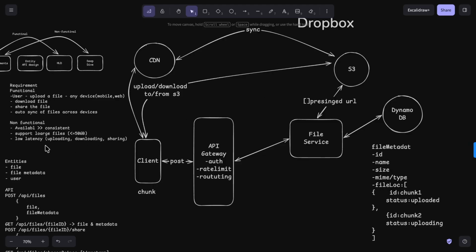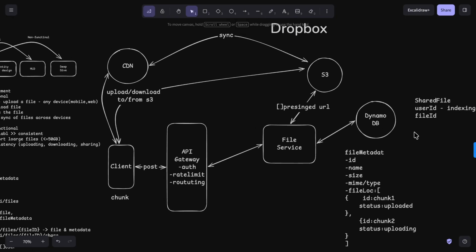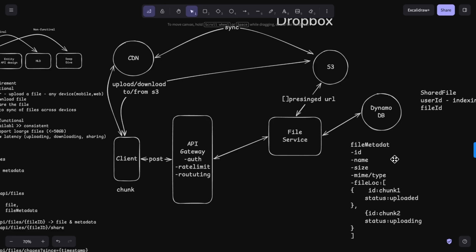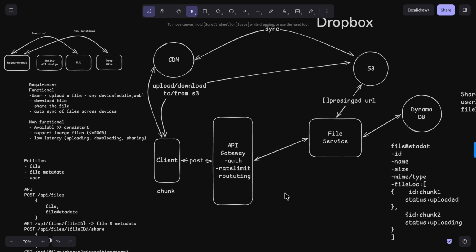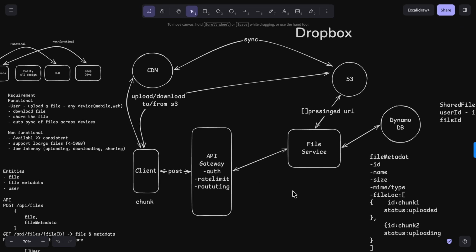And now the last one, low latency, which we have already addressed. The upload time we can minimize by using chunks, the download time we can minimize using the CDN, and the sharing time we can minimize by using this shared file table. The shared file table will make searching for other files shared with the user much faster. This basically concludes all the functional and non-functional requirements, and we have completed the system design of Dropbox.